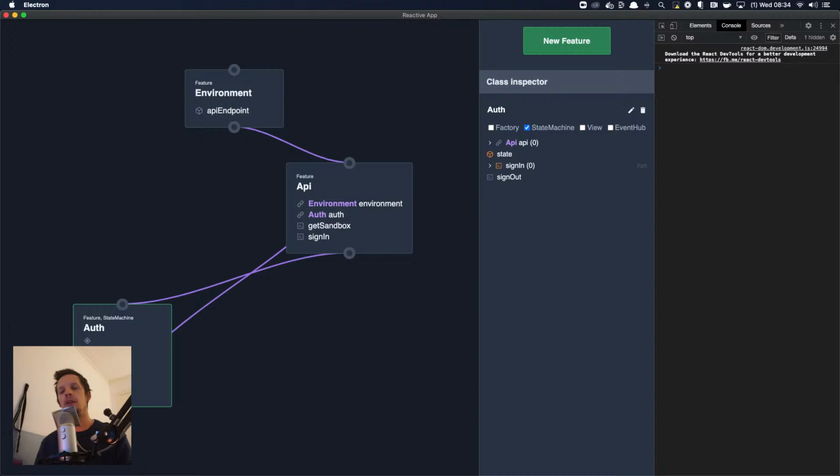The API is responsible for exposing the endpoint for signing in. But the other endpoints that are also part of the API, like getting a sandbox and everything like that, also need to know about the authenticated state of the user in the application. So they have this circular dependency, which is a natural circular dependency. And we're allowed to do that here.